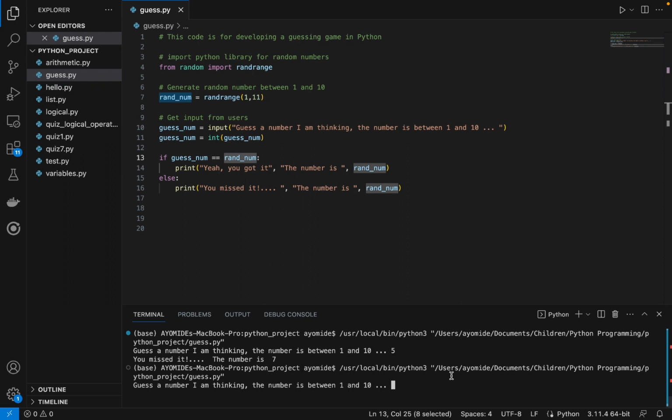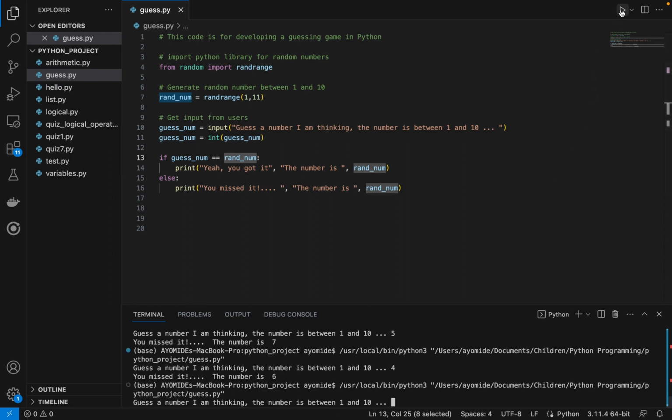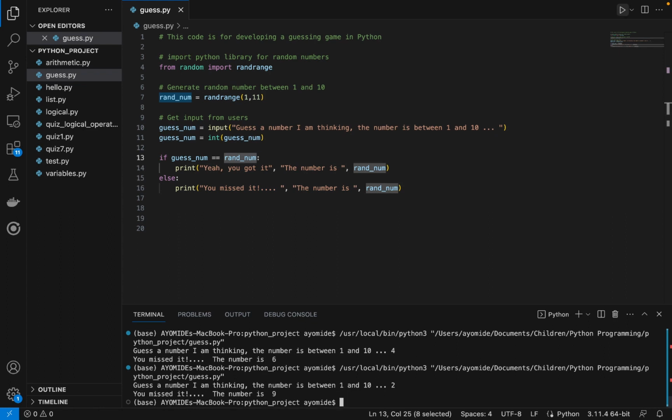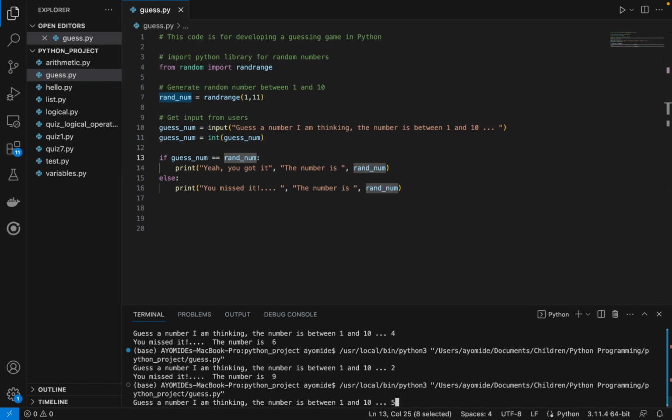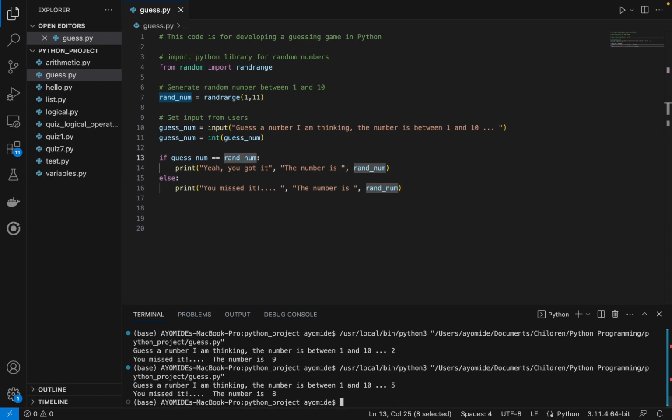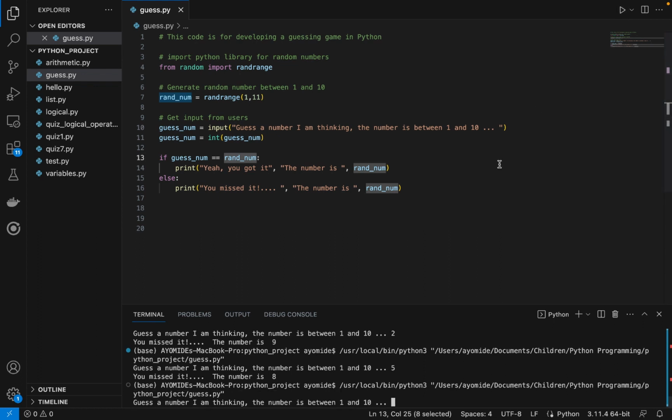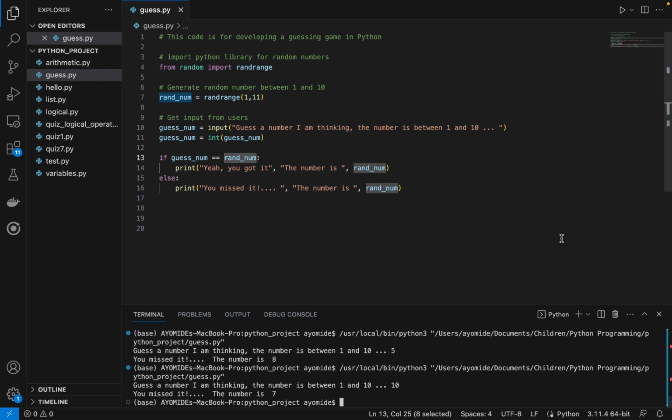Let me get another number. 4. Geez, the number is 6. Let me try it again. 2. You missed it. Then don't forget that when you run it and you put in your number, you have to press enter. Okay, enter. Yeah, hopefully you guys are not struggling with that. So you press enter. Again, I missed it. Let's try 10. Jeez.